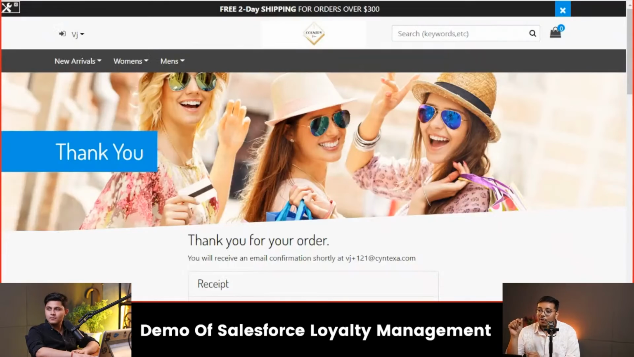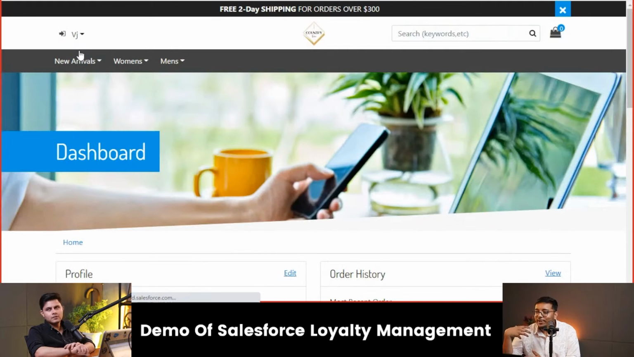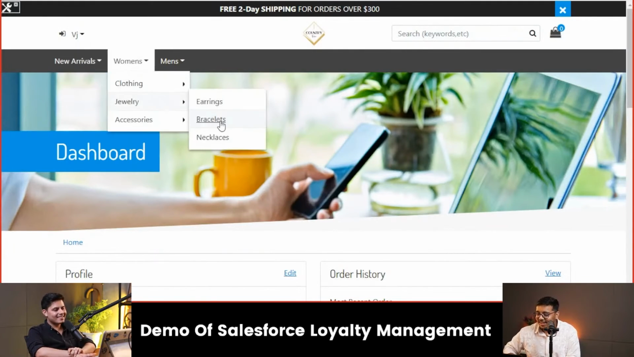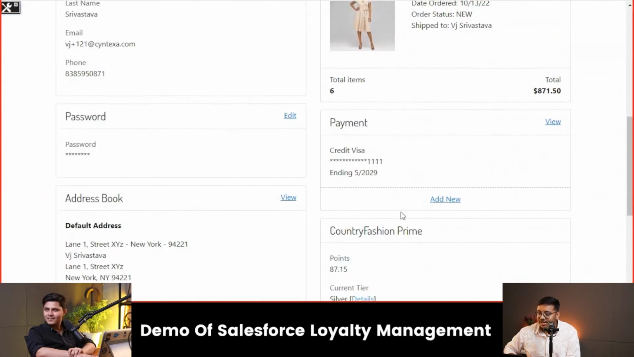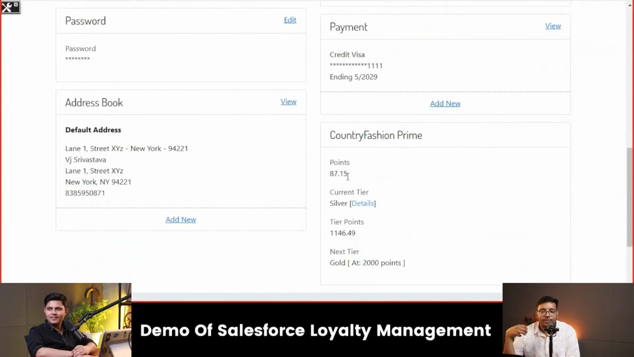For Country Fashion, we also did integration with POS, as I discussed. So the points being accumulated for this particular member can be utilized at POS as well. I will not be able to demo that as of now because I do not have that POS with me, but we can definitely utilize that. So these 87.15 points can actually be utilized against it. Yeah, against it. Got it.